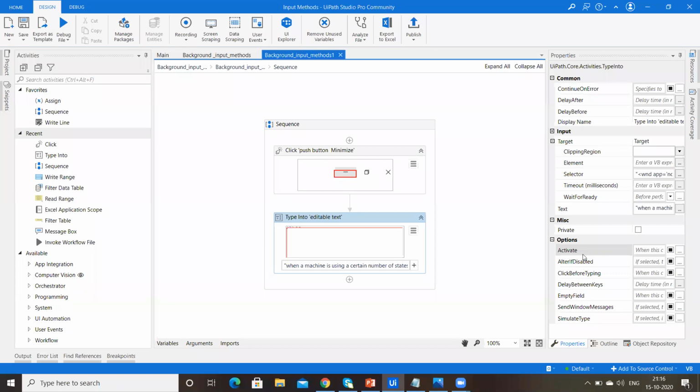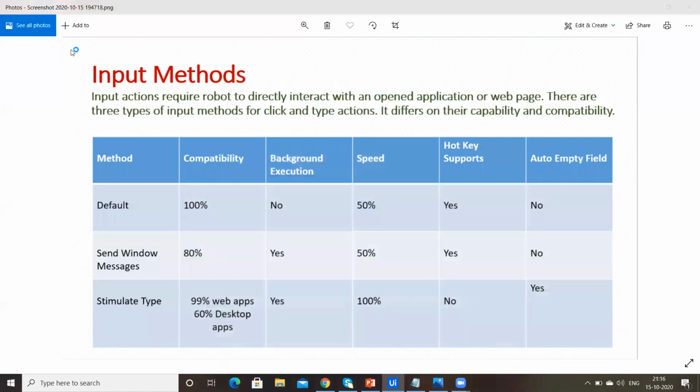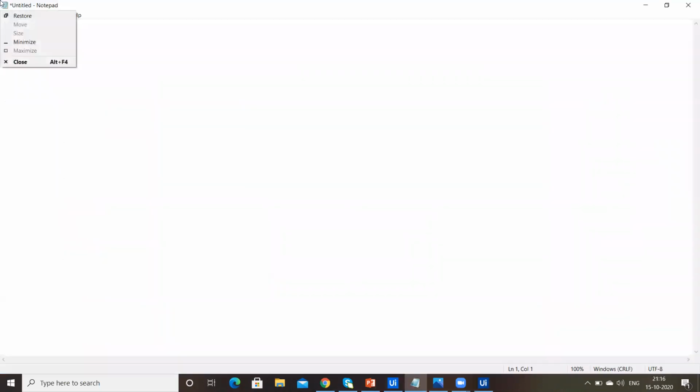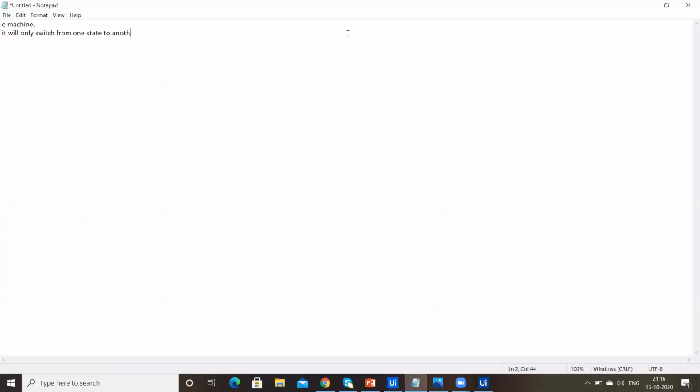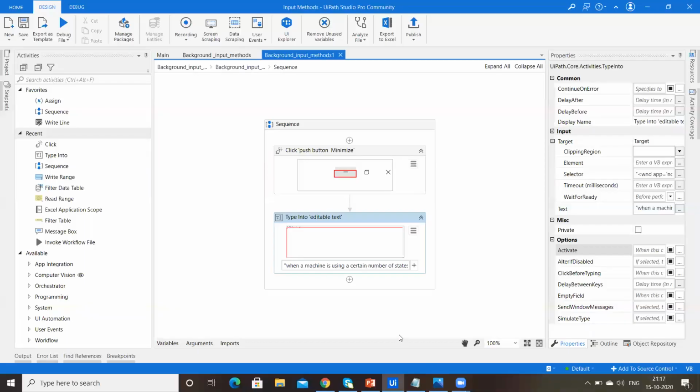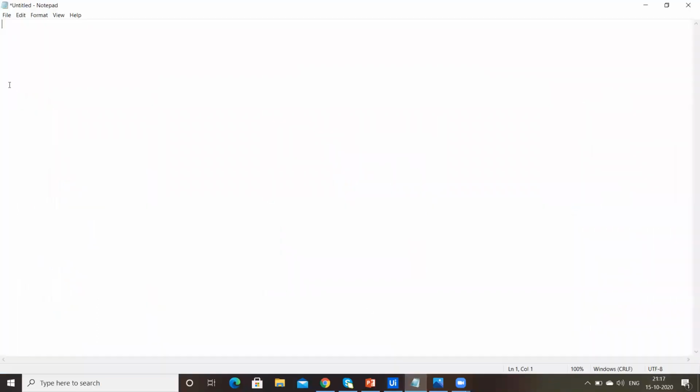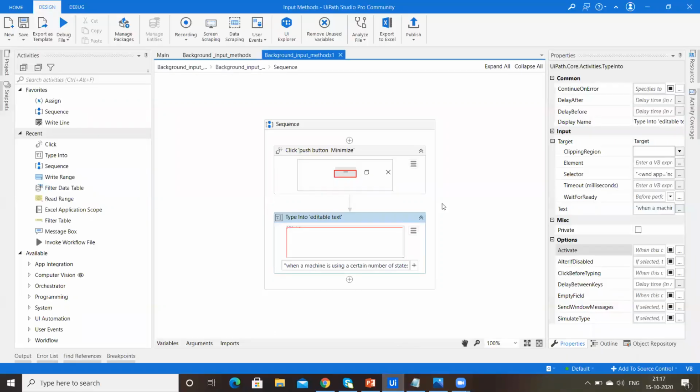After unchecking this activate, save this. Let's run. It will minimize, but see here, it will minimize the notepad, but it won't type anything. So it does not support background execution.